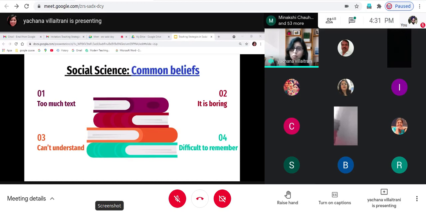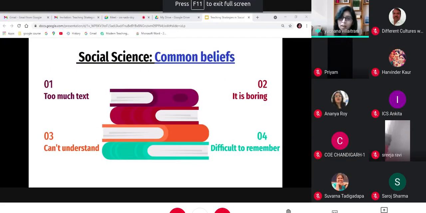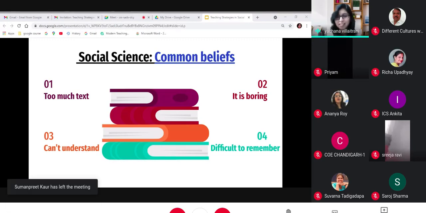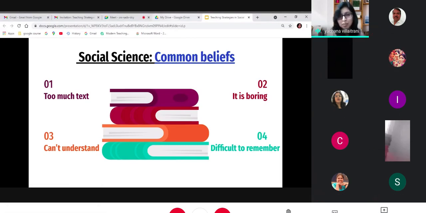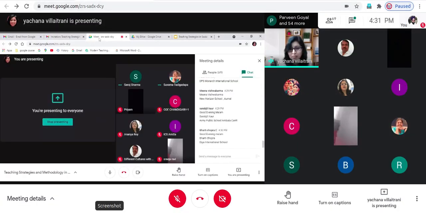If I were to ask you, ma'am, and other participants also, you know that the students are finding the subject boring. So, are you as a teacher trying to do something to solve this problem, which you know is there? Anybody would like to share that? How are you tackling this problem? Let's share it with each other.